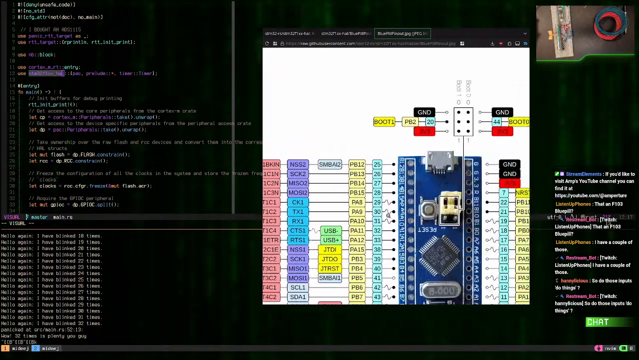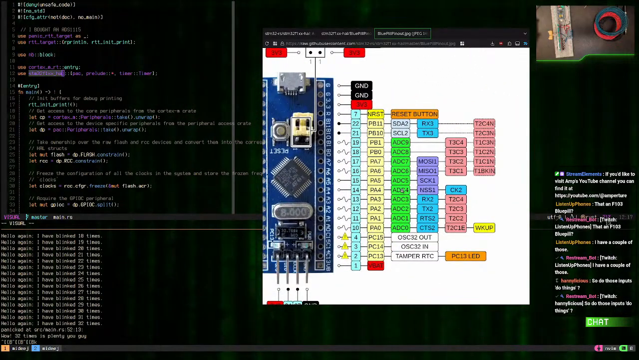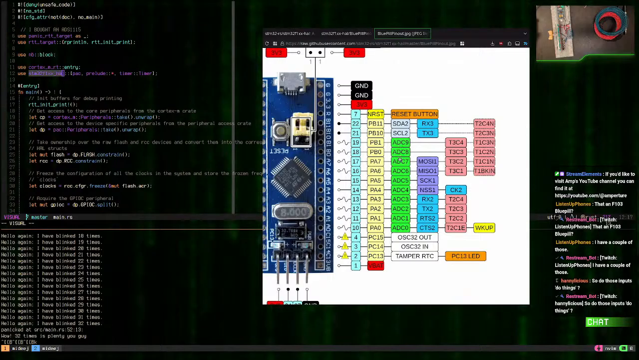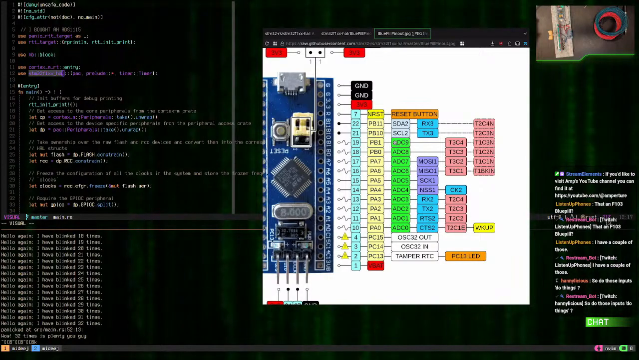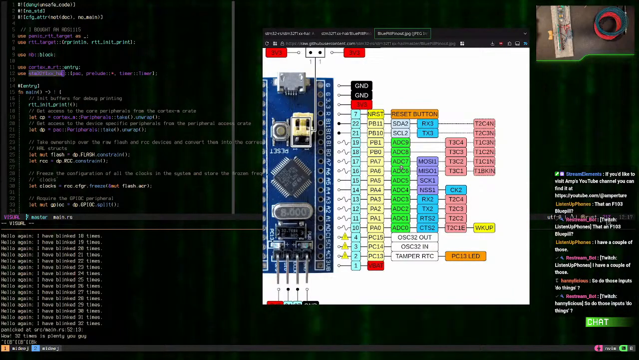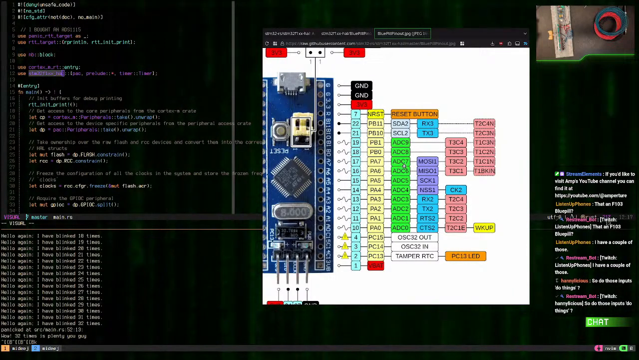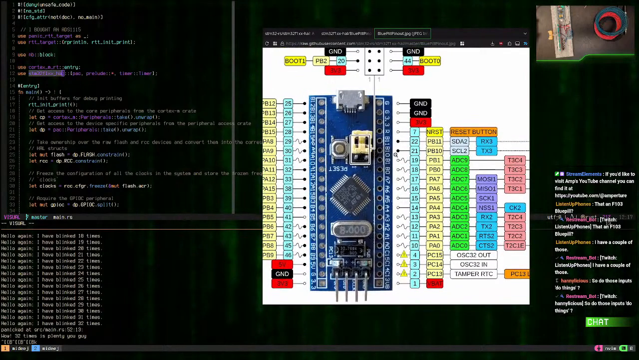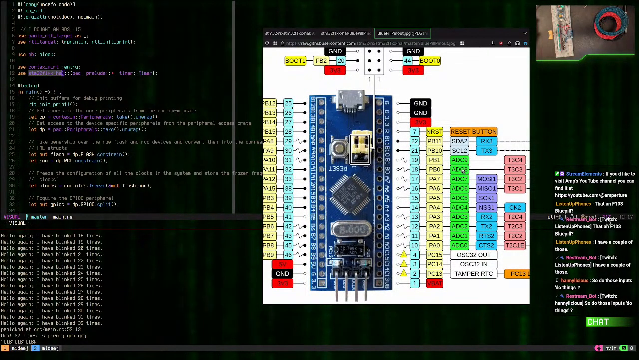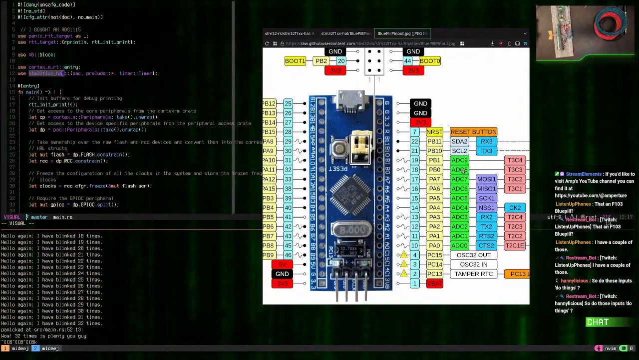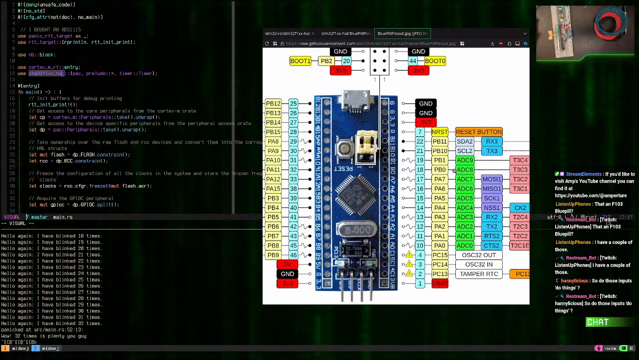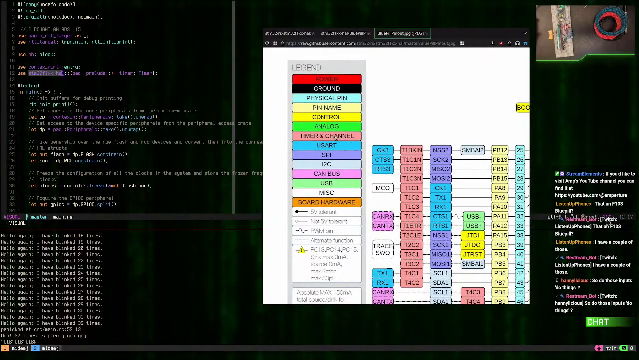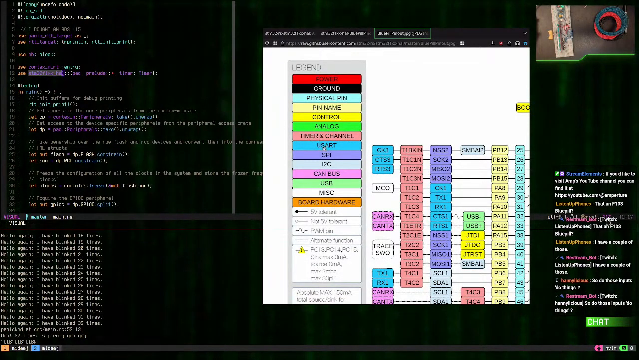Green is analog, so not only can a green pin handle a digital 1 or 0, it can handle analog signals. So anything from 0 to, on here, 3.3 volts. Some other chips can do 5 volts. But it can detect somewhere between 0 and 3 volts and then report that as an actual floating point value rather than just a 1 or 0. Timer and channel, let's not worry about that.